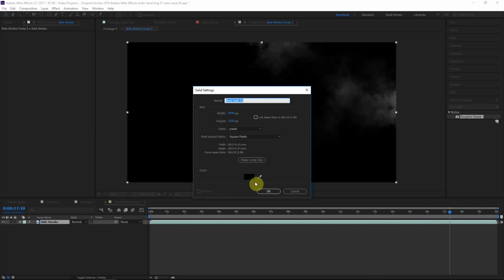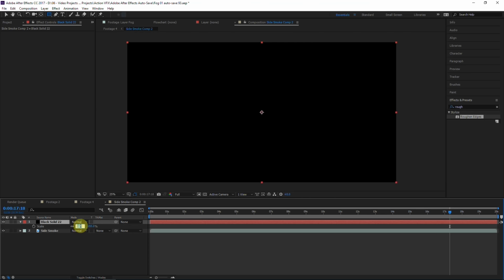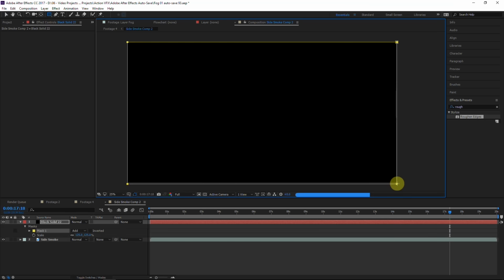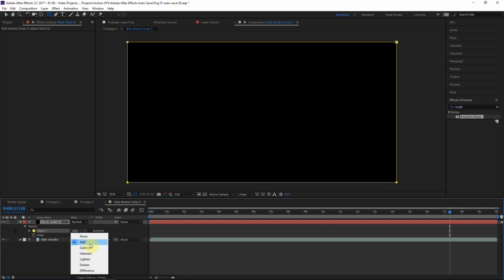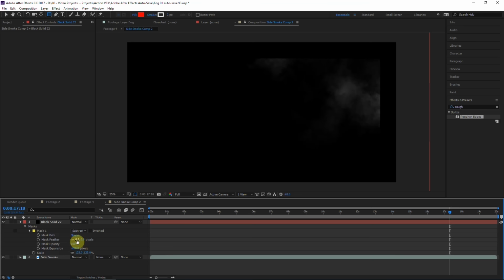Let's create a black solid. And what we're actually going to do is scale it up just a little bit, maybe 125. And we're going to do this for a reason. Let's select our rectangular masking tool and pretty much select the entire screen just like this. And we'll do subtract. From here, we'll turn the mask expansion down to about minus 200. And now what we can do is add some feather, about 300 pixels of feather.